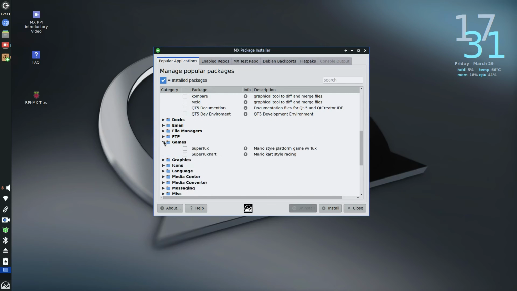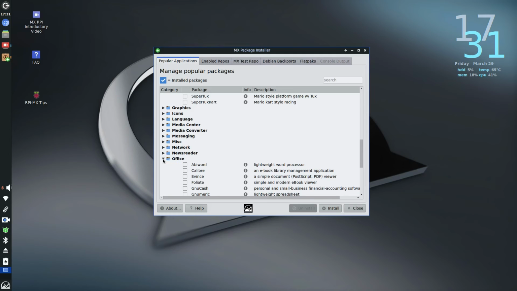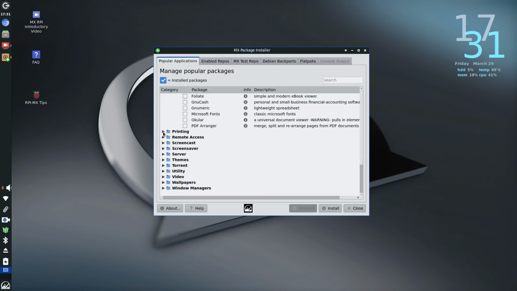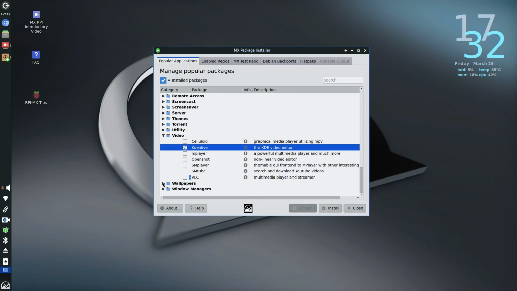Different docs. There's games, so SuperTux. There isn't as much as you'd obviously get for other operating systems, like x86 operating systems, but there's still a decent amount of software available. So I'm going to install Kden Live because I'll need that for editing this video. And we can click install.